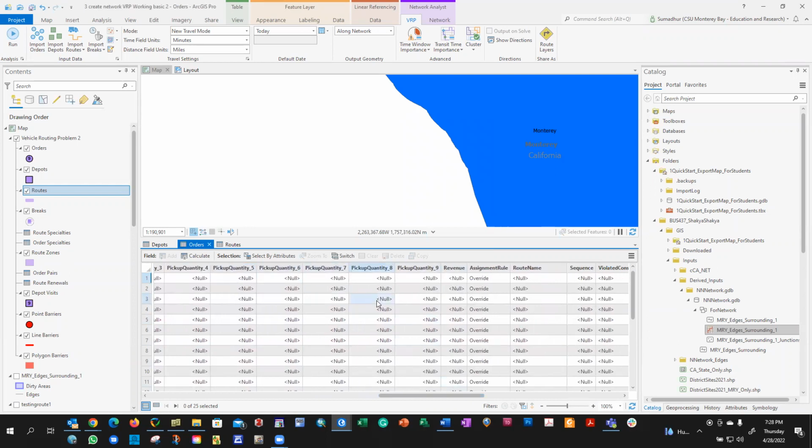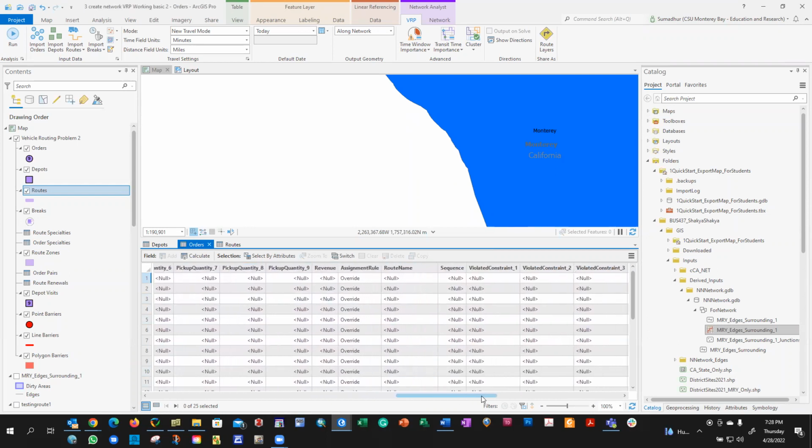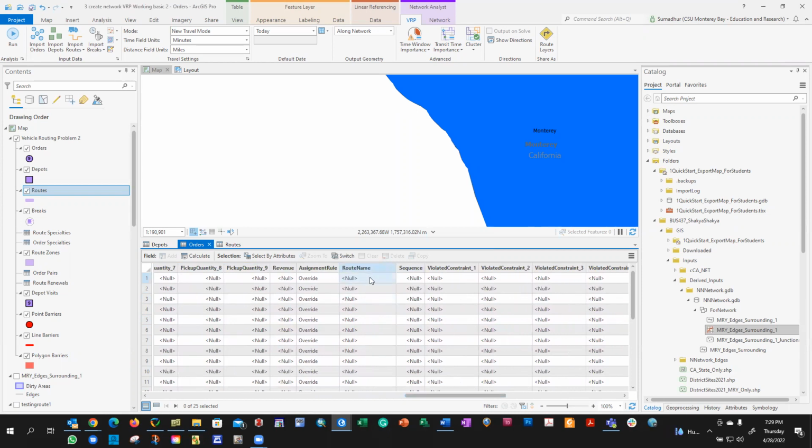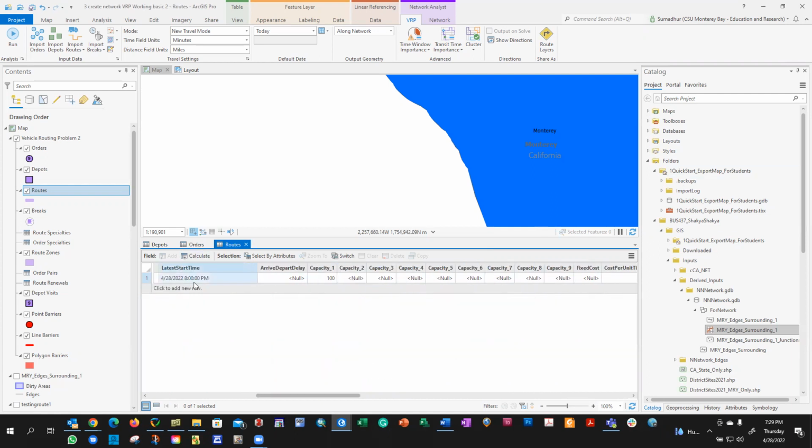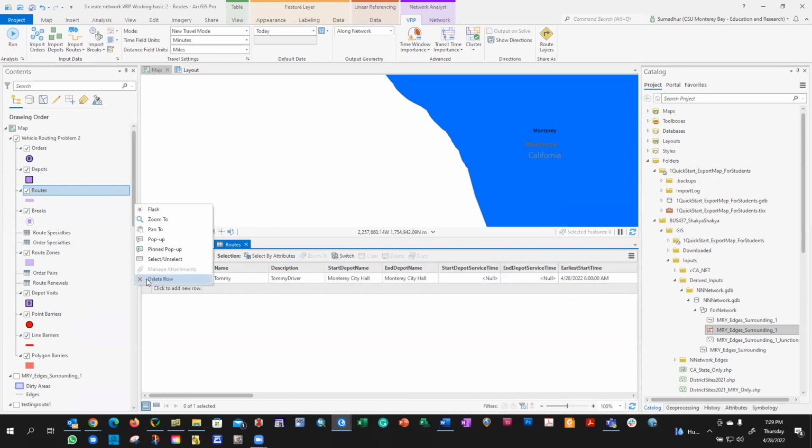And so there are also multiple kinds of pickup, and route name. Route name would be if I deliberately want any school district to be visited by a certain set of drivers. So for the route, right now how many do I have? I have Tommy, right?